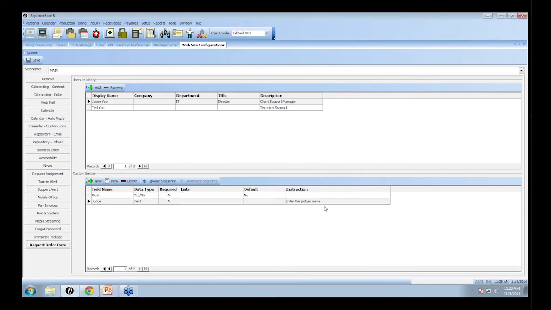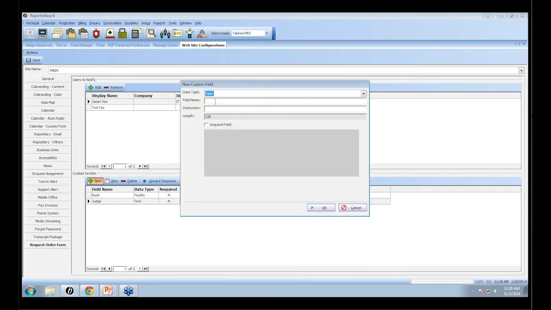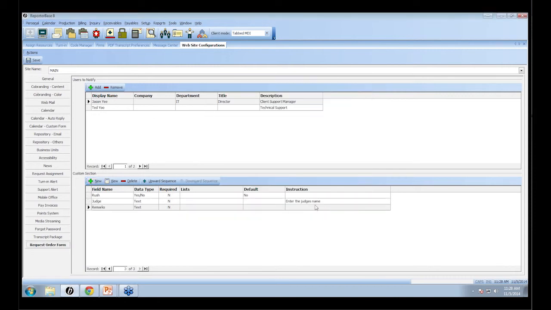And then a last good example would be any special remarks that they need to make. So once again, when we click on the New button, the field name will be remarks. Click OK to add this field, and then save at the top left to finalize it.